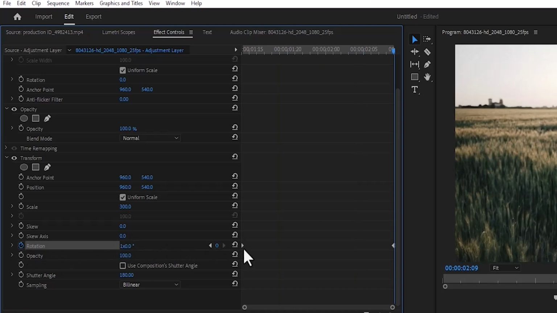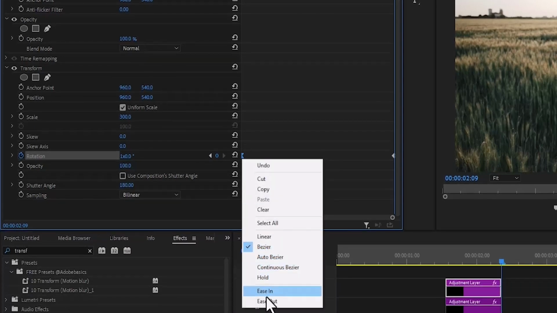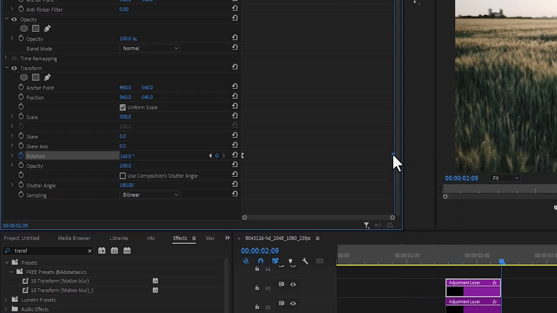Select the first keyframe, right click and ease in, and right click once more and ease out, and select the last keyframe, right click and ease in, and right click and ease out, and select the arrow next to rotation.